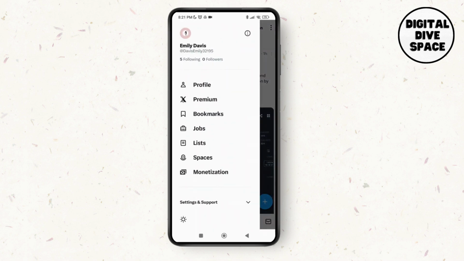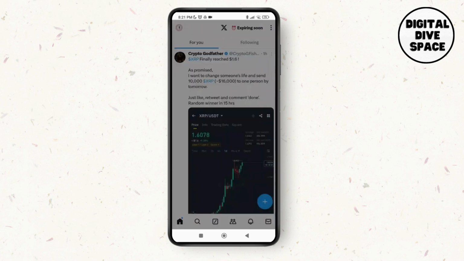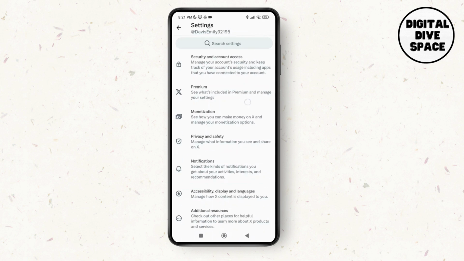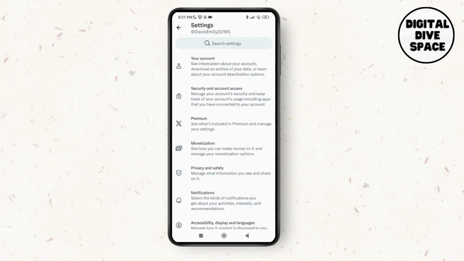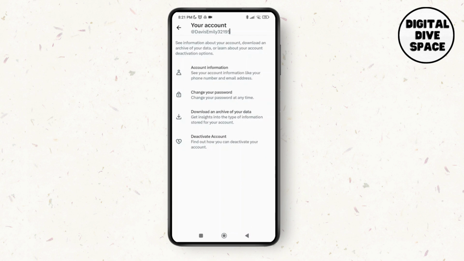So tap on the profile at the top left corner, then tap on settings and support, and then tap on settings and privacy. Now all you have to do is tap on your account over here, and as you tap on your account, you can see the option of download and archive of your data.